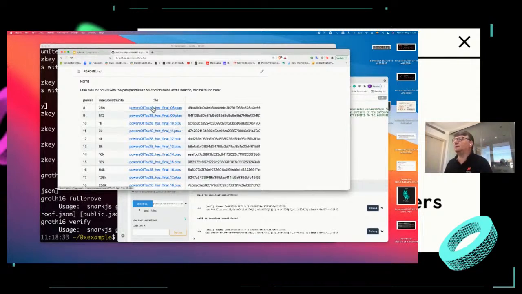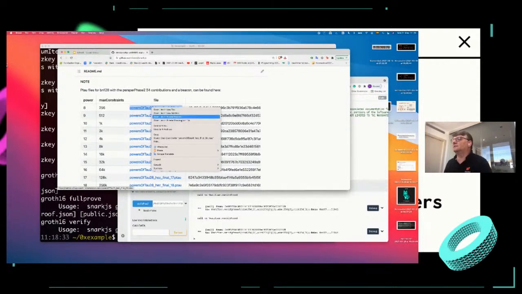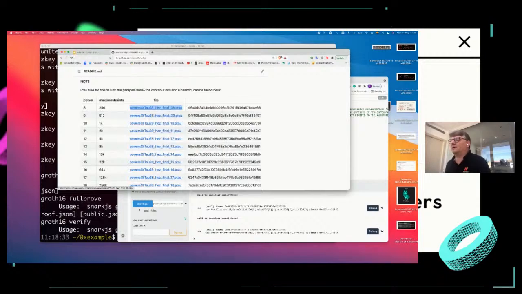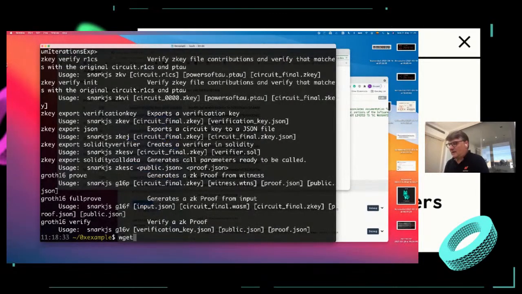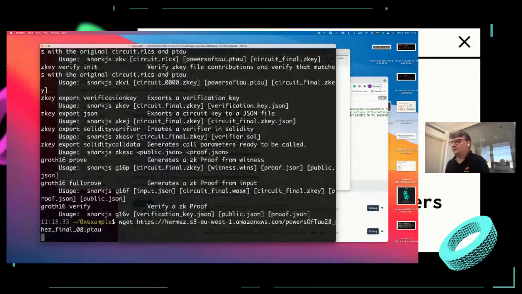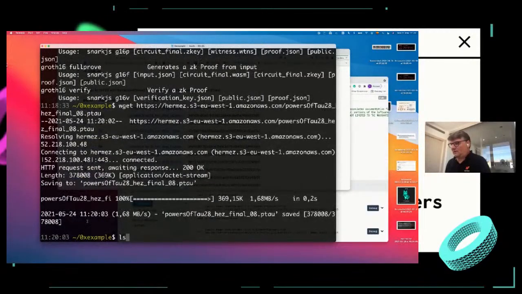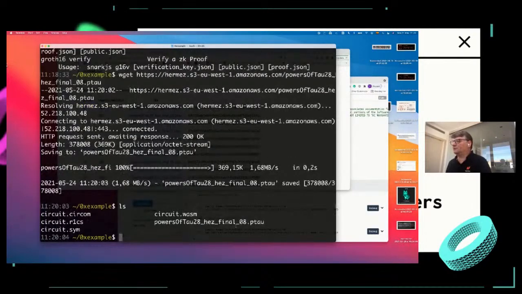So I'm going to get, for example, the first one, just copy link address, and then I get this address. So I have this powers of tau 28 for up to 256 constraints. I have only one, but this is going to be more than enough. If I have bigger circuits, I need to download a bigger trusted setup ceremony. Now I'm going to prepare the circuit.